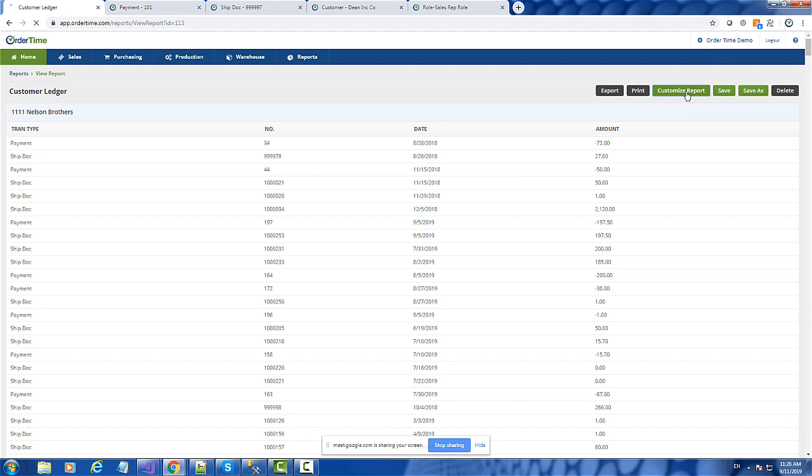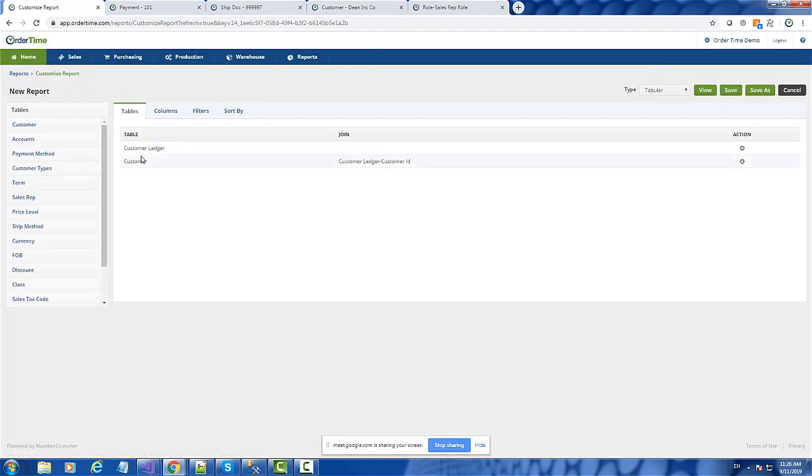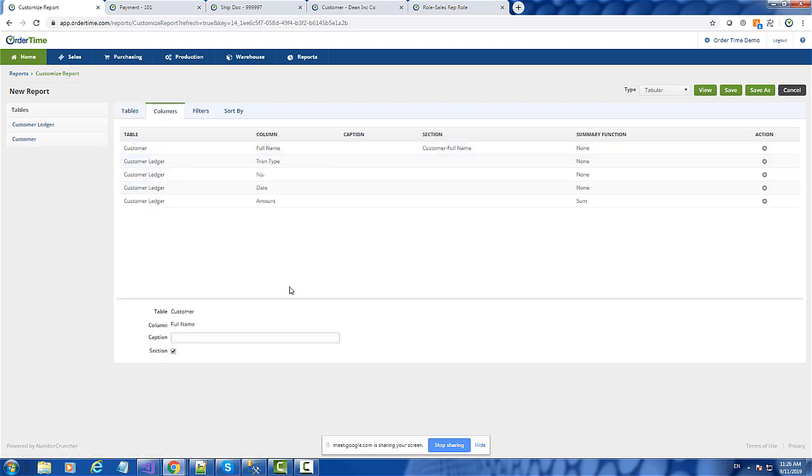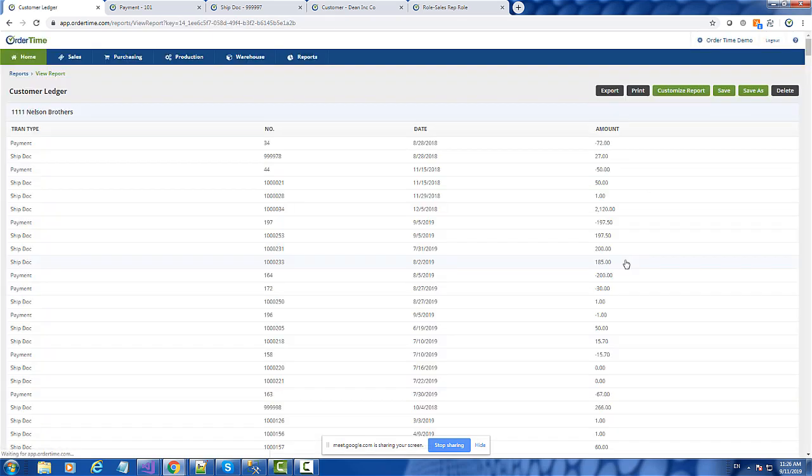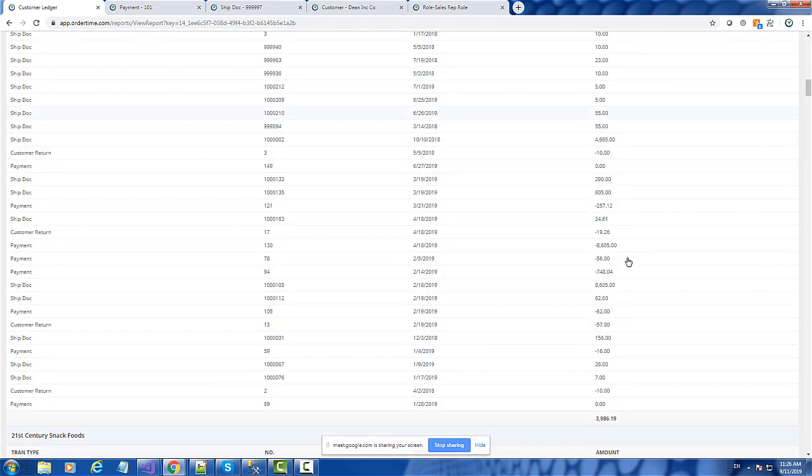Again, just basically what I did is use the customer ledger source. I added these two tables. I added the customer full name. I made it a section, and I just added these three. And then for amount, I summed it, and now I have it. I have everything for that customer.